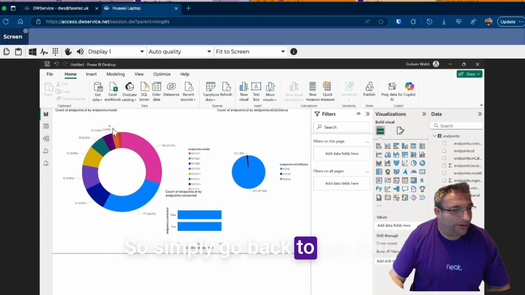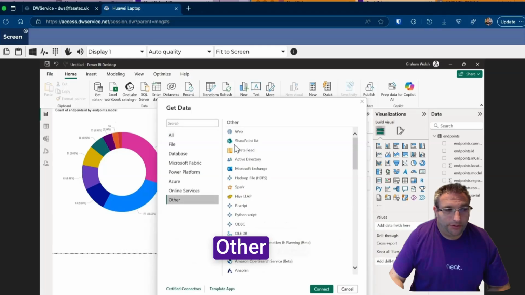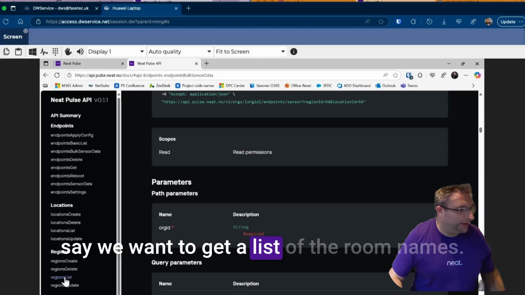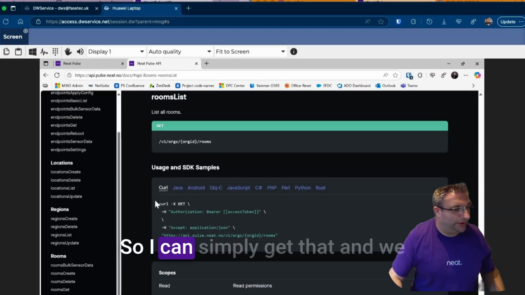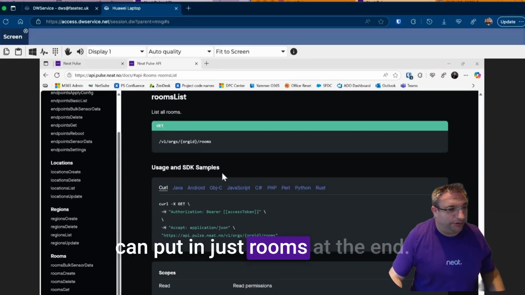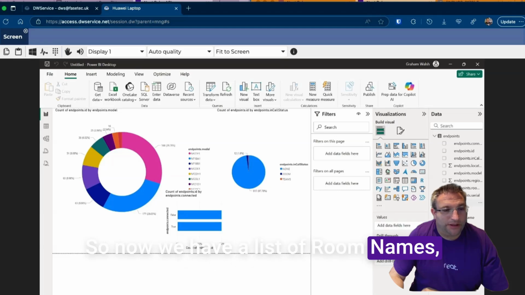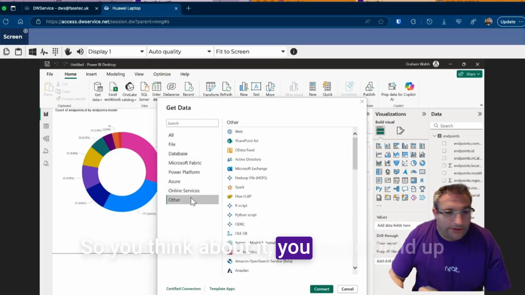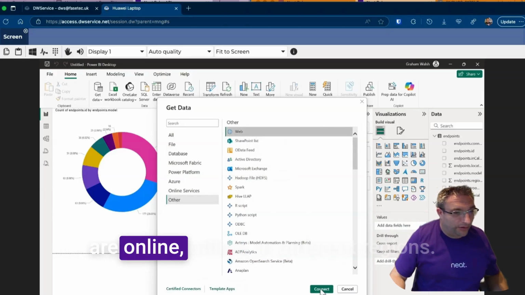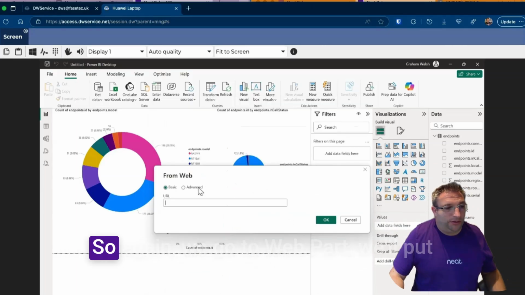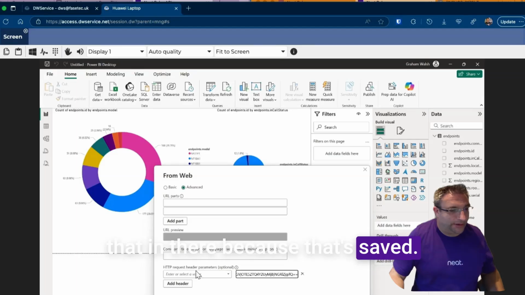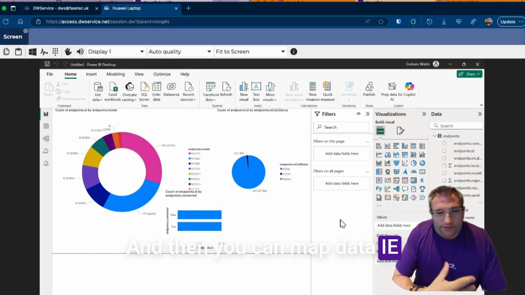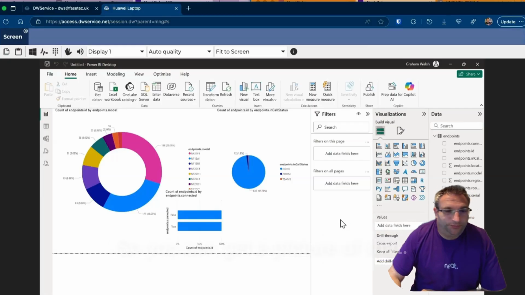So we simply go back to get data, Other, Web, and pop back to our browser. Let's say we want to get a list of the room names. I can simply put in just rooms at the end. So now we have a list of room names, and then we could even get our locations as well. You can think about it: you could build up a global map to see where your devices are online, offline in different regions. So again, we go to Web, and next, that's saved. Now this is going to bring in all the regions as well. And then you can map data, i.e. which device and what location, so you can get a picture of that.